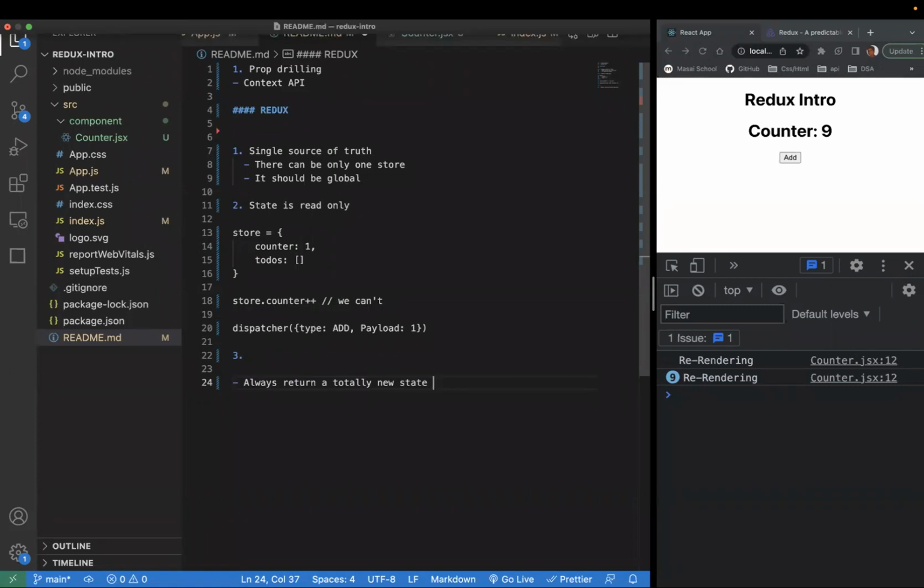What does it mean, a totally new state? Suppose we have created an object. Suppose this is my store. I can return the same store, right? I can do store dot counter. I can tell the dispatcher to do counter plus plus and return me the store again.